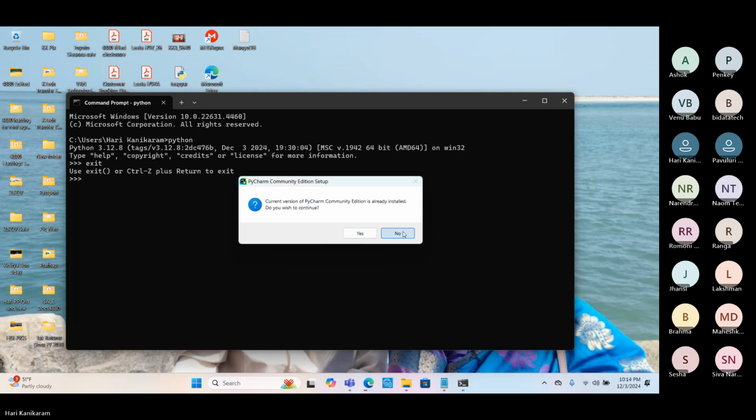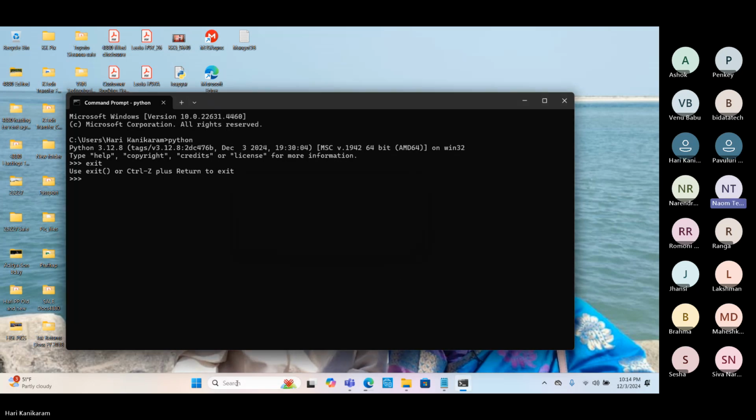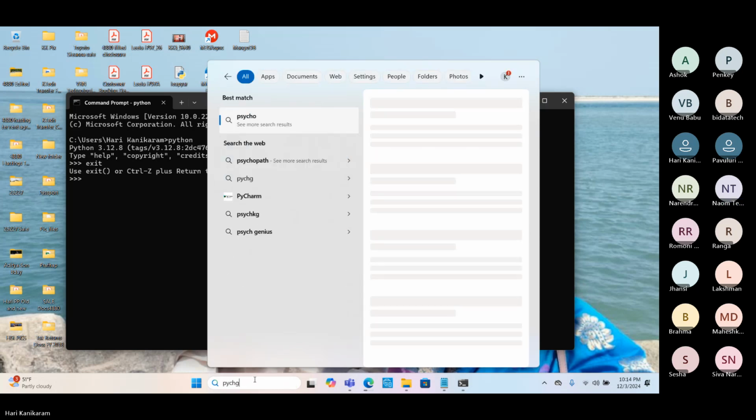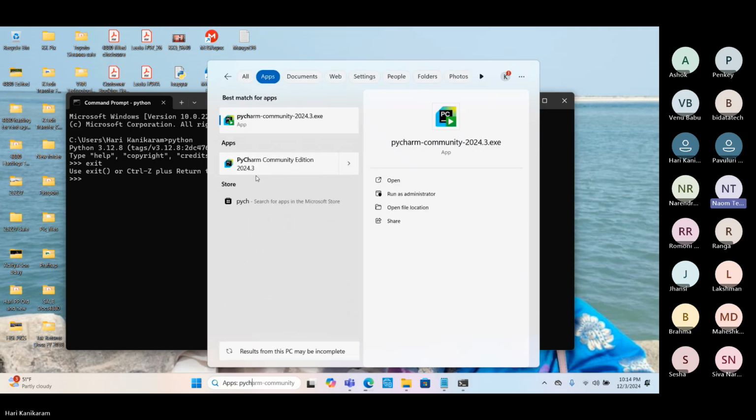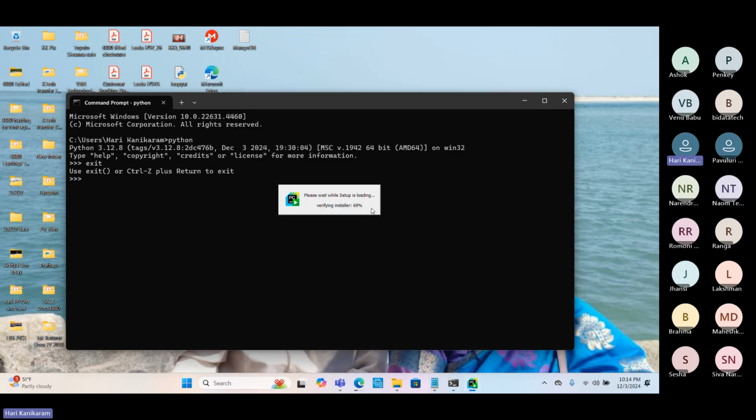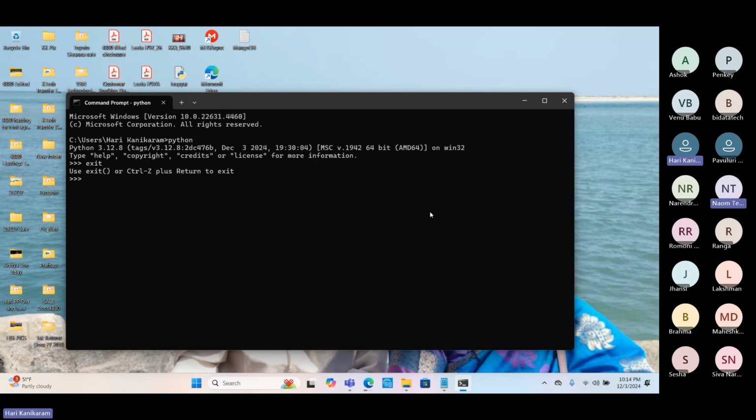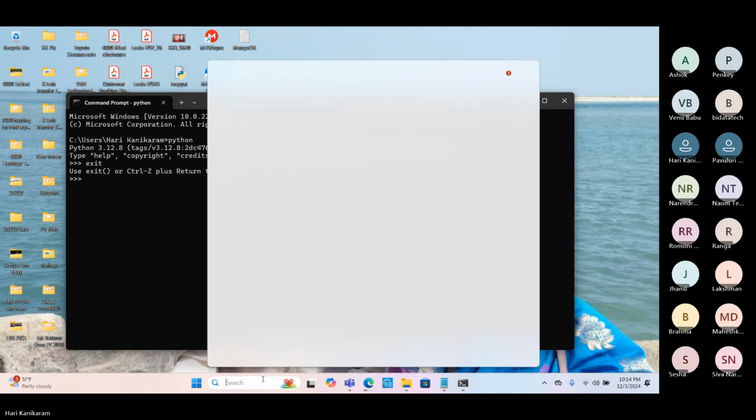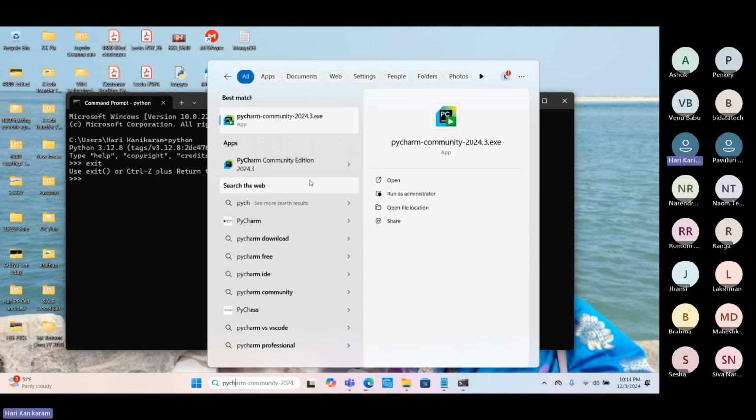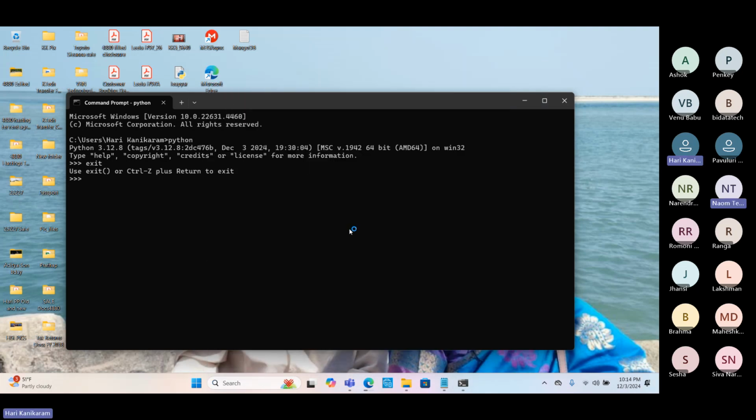Click no. Again, just choose PyCharm. Maybe the lower one you choose now. The second one, from apps, choose that. Not exe. Yeah, the Community Edition. Don't click on exe. Oh, sorry, I got confused. It's okay, Harry, no problem at all. PyCharm Community Edition. Open that.